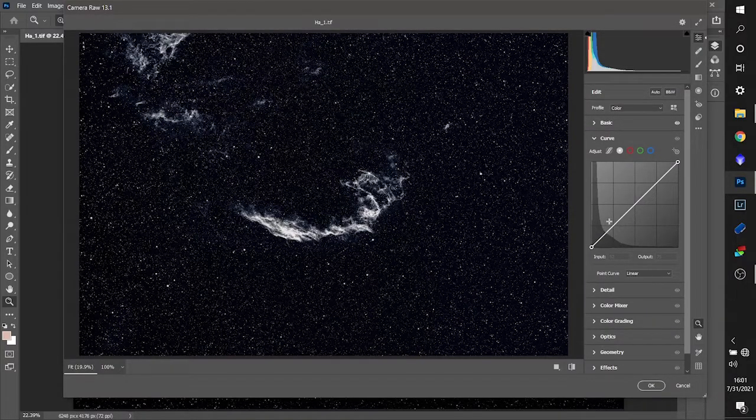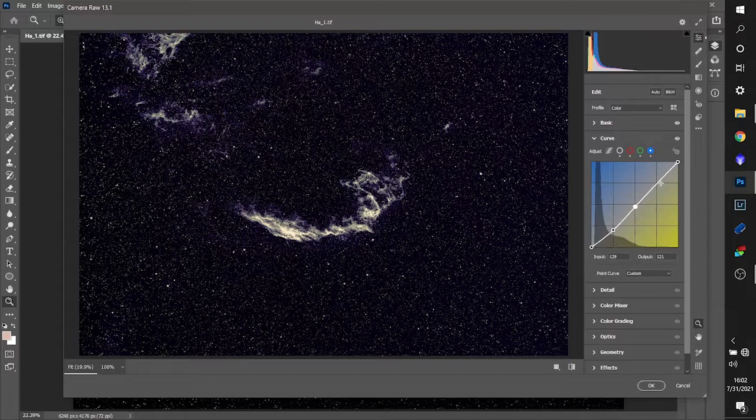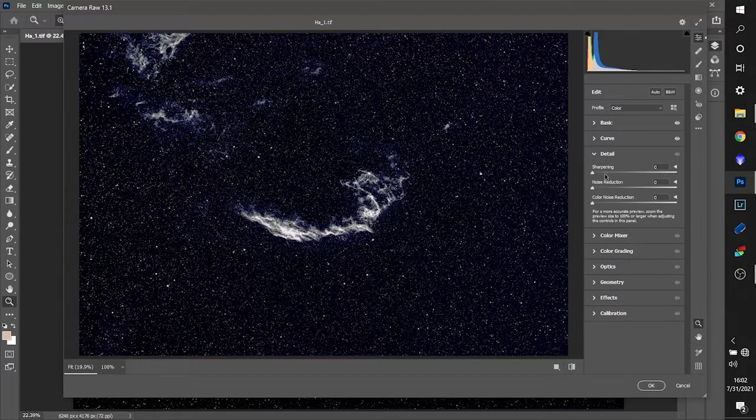The curves, pretty simple. You can do S curve or however you see fit. And since it is pushing more towards the left side, I'm going to bring up the darks and then bring down the highlights a little bit, and then I'll go through each channel and do the same thing. And there you can go to details. You have your sharpener, which you want to be careful with.